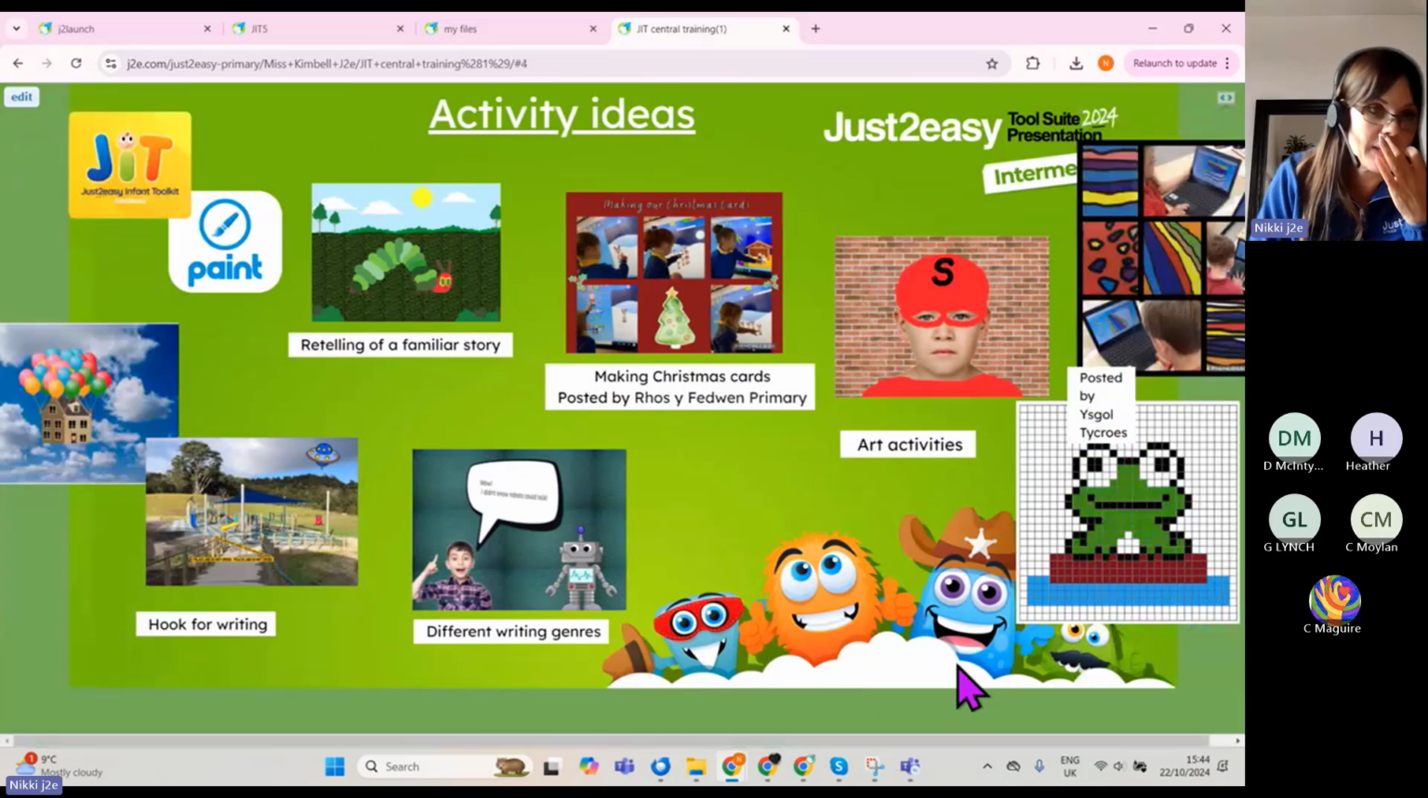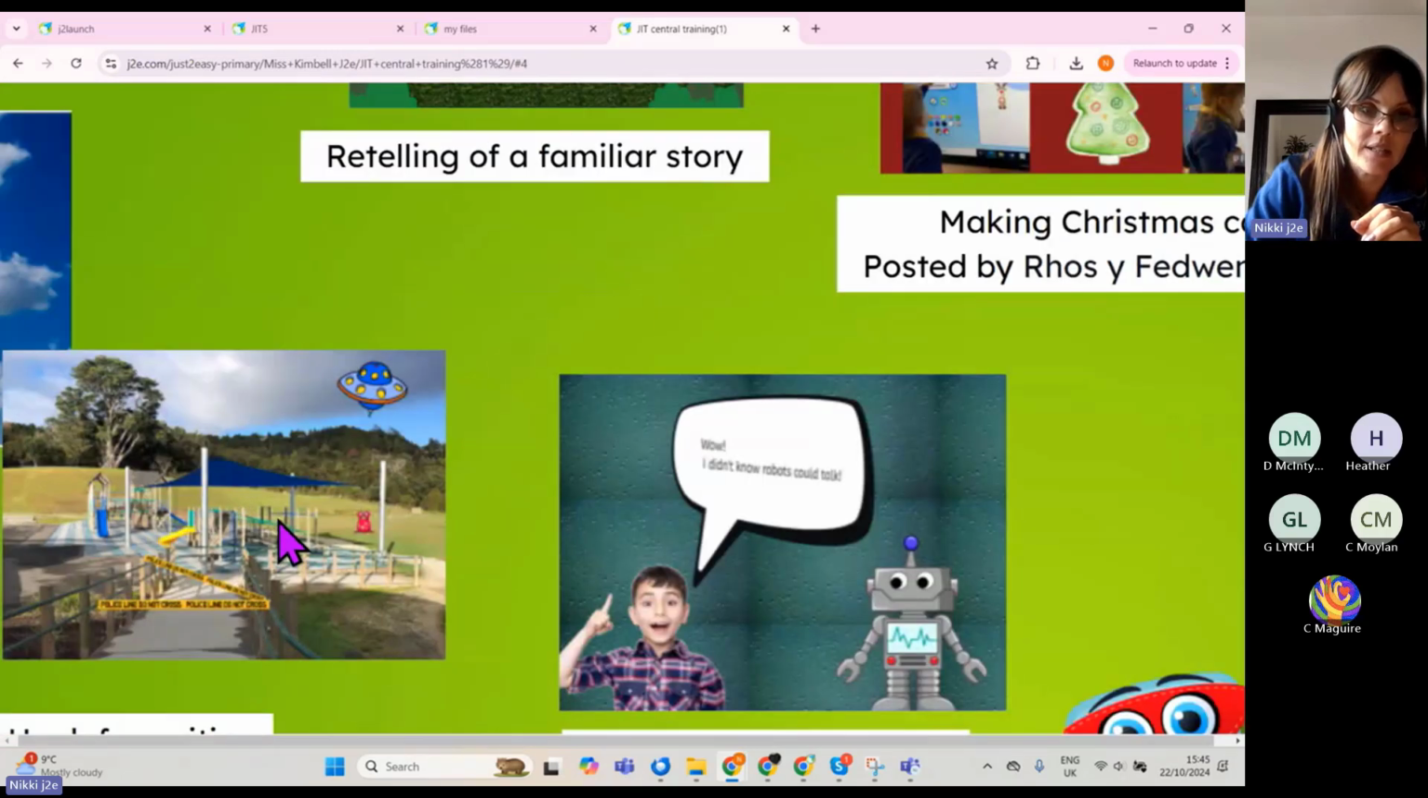Now, I thought I'd give you just some examples of things that you could use it for. Hook for writing. So as creating teaching resources for your kids is a great tool. So this one, you know, the aliens have landed in school.